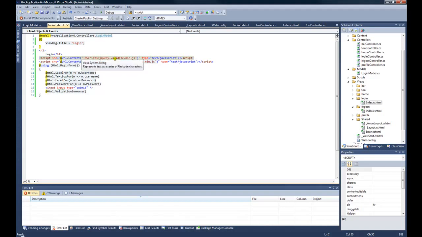The validate will do the actual working of the validation of the data, and the unobtrusive makes it so that when you look at the view source, there's no inline JavaScript added to the HTML source. In the next line we have @using Html.BeginForm. This is some Razor magic.